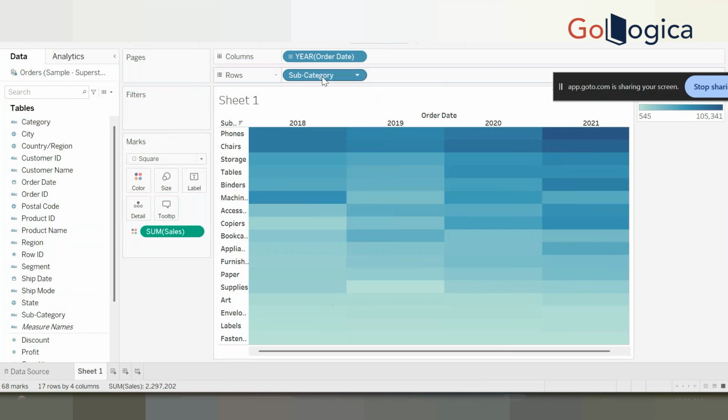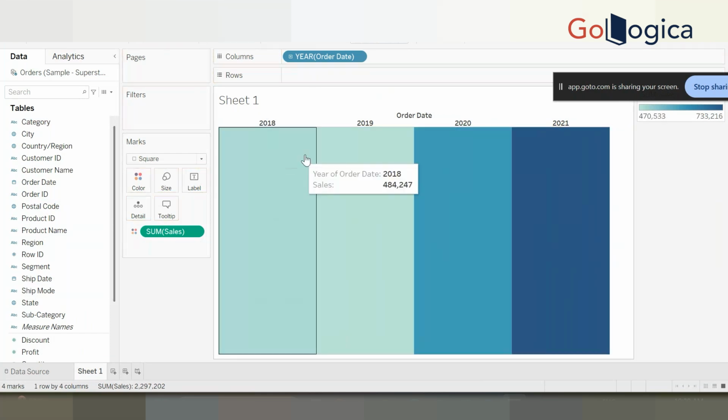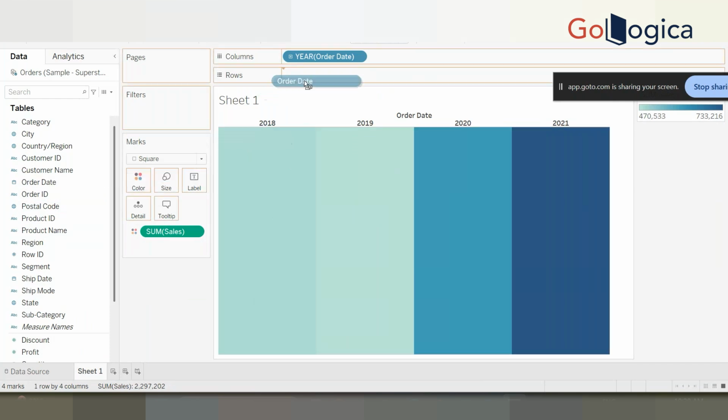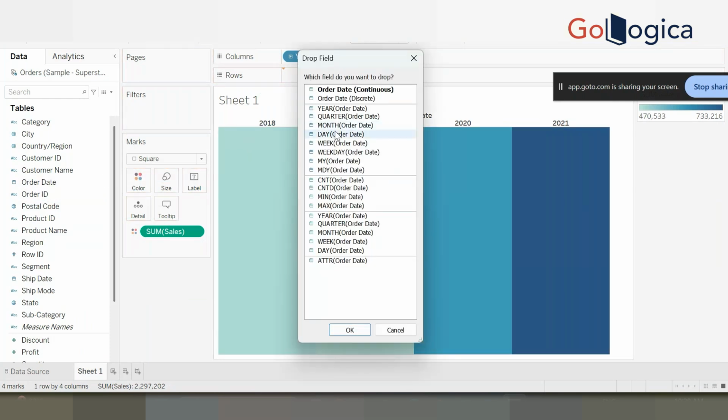Or instead of subcategory, I want to see it month wise, to see within each year how the seasonal patterns are. So again, I'll take the same order date, drag and drop. When I'm dropping, I'll select the month here.